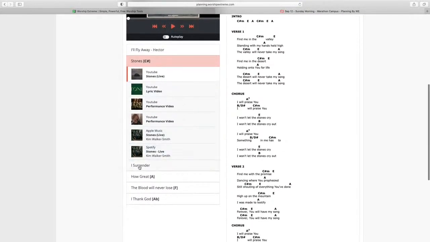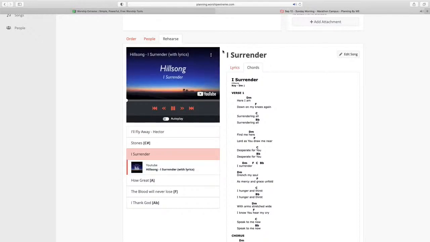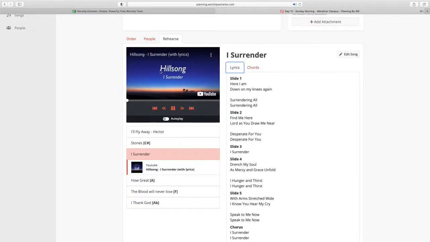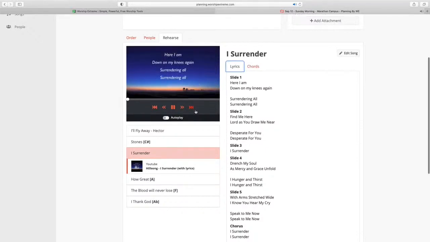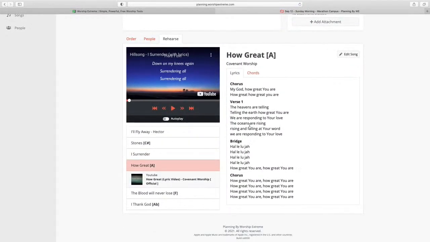If you go in here, Surrender is a newer one that we've been doing. Here's Hillsong with lyrics, and so you can click on that here on Hillsong. You can go over to lyrics here. You can follow along on the screen. It's following along. So you can really start rehearsing all of these to the best of our ability.